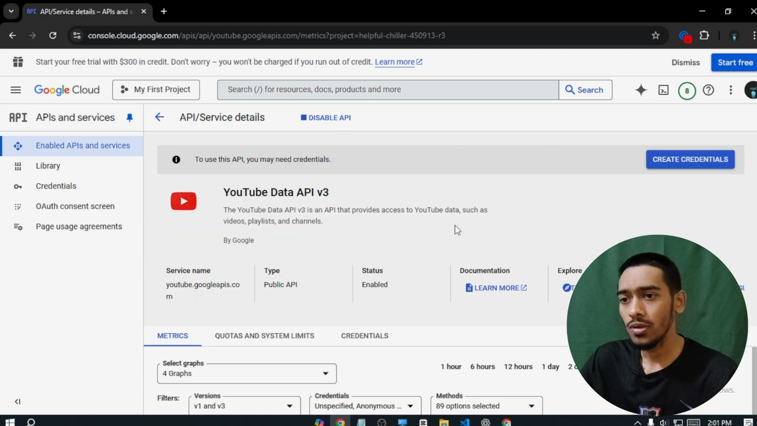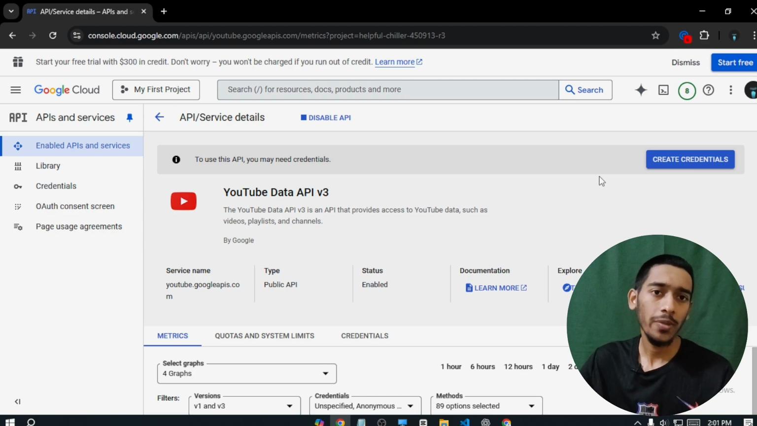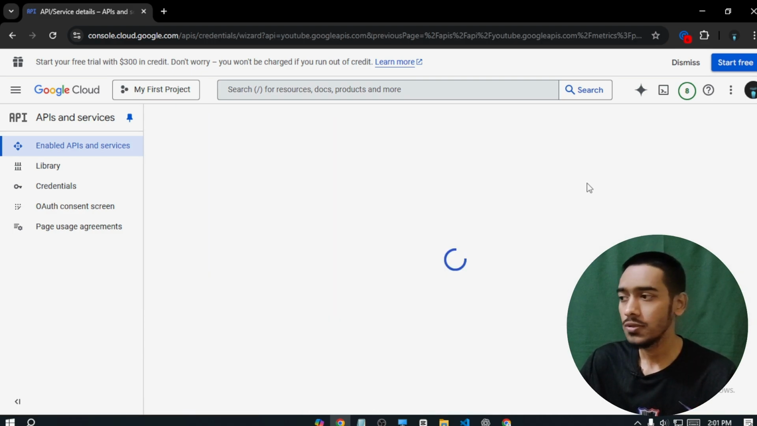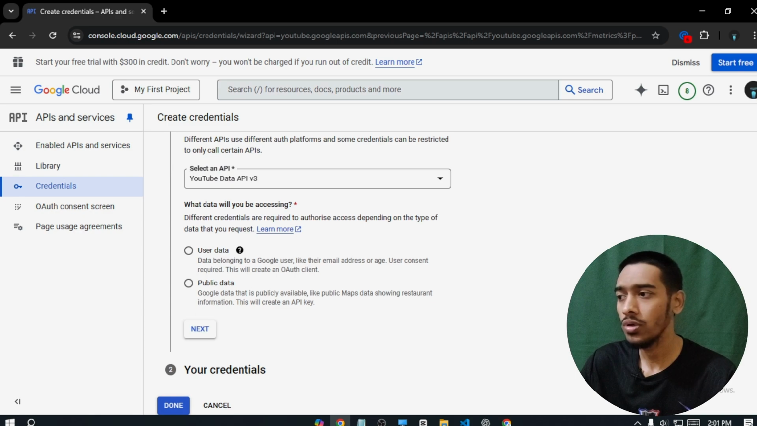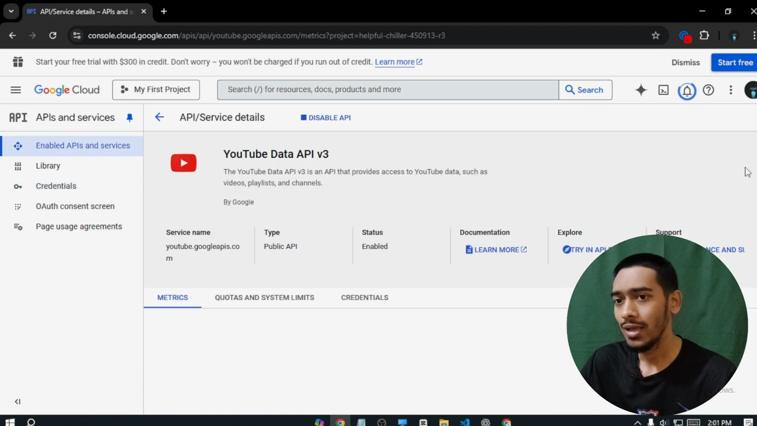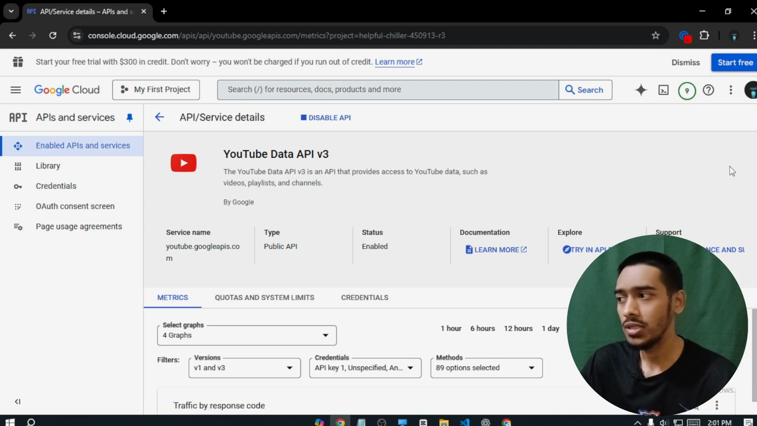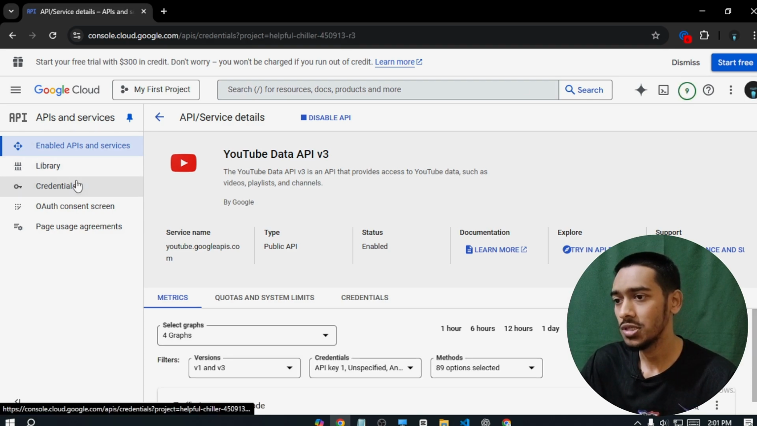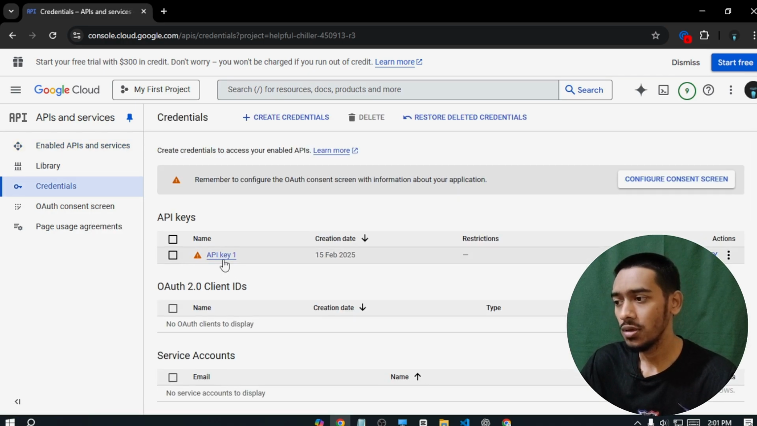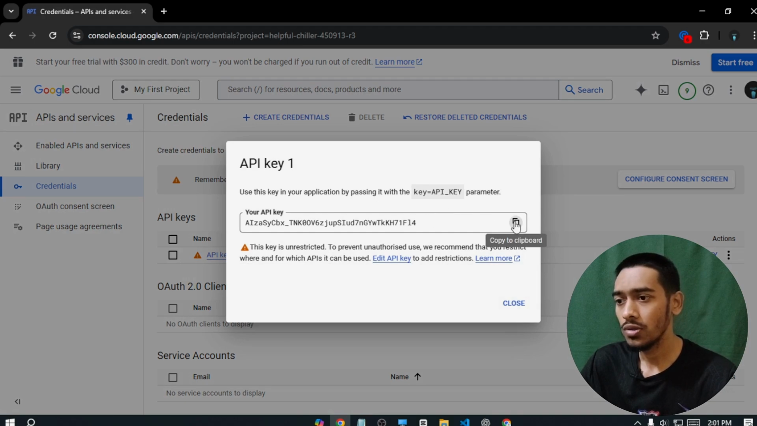At the top right corner, you can see Create Credentials. To create the API key, we have to go with Create Credentials. Then it asks what data will you be accessing? I'll go with public data. Then I click next, and then I click done. The API key has been created, so we can find it in the credentials section. If I click here on show key, that's the API key, and I'll copy it.